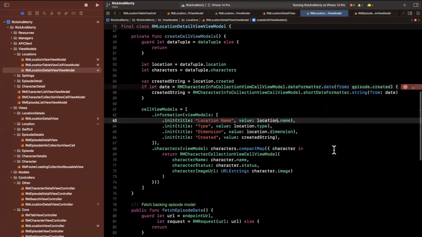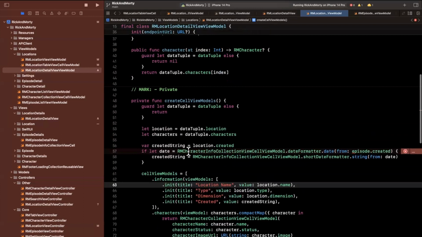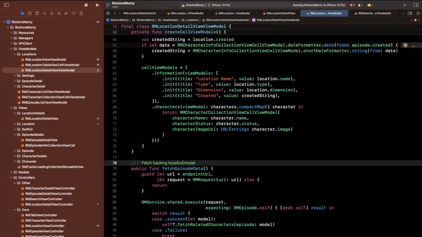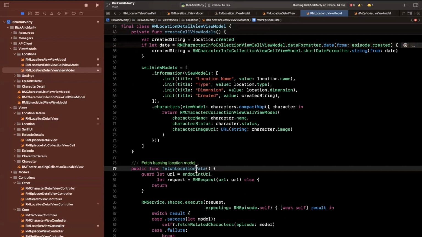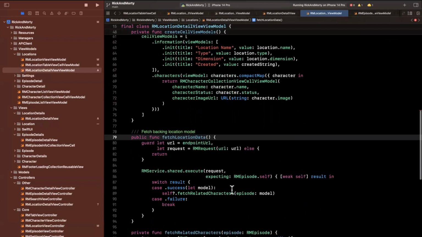For characters, we'll do the exact same thing. There's actually no code change needed there. And let me make sure I'm updating the documentation strings here as well. So fetch backing location model. We're going to go ahead and call this fetch location data. We'll try to get that URL and convert it to a request, so that's all good to go.